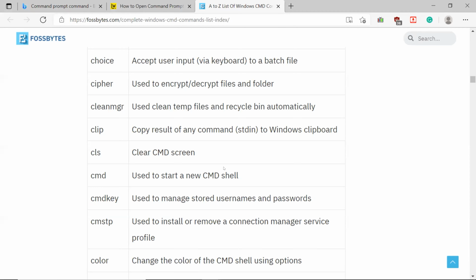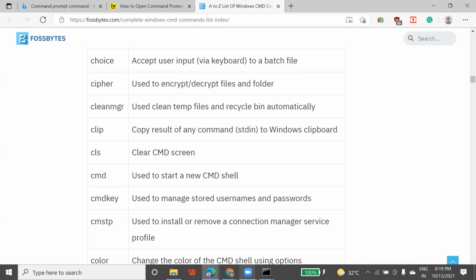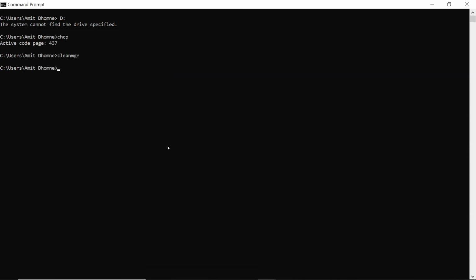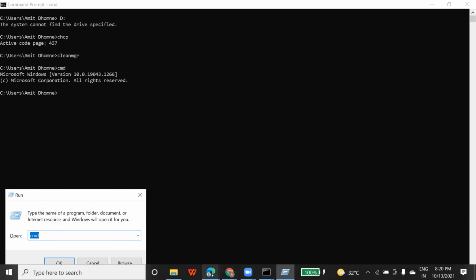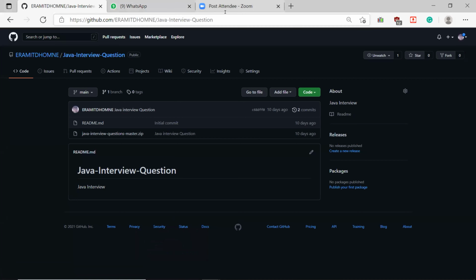Now, if you want to start a new command from the shell, what you can do is just type cmd here. You can see it here. It started from the beginning, and you can do it from here as well. There is a shortcut for this: the Windows button plus the R button. What is the Windows button? Let me show you.